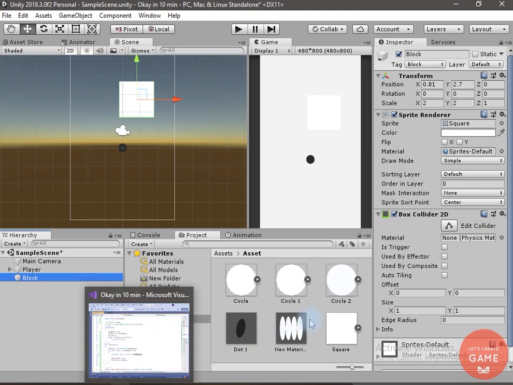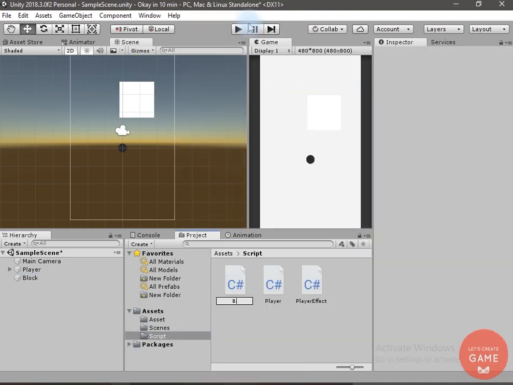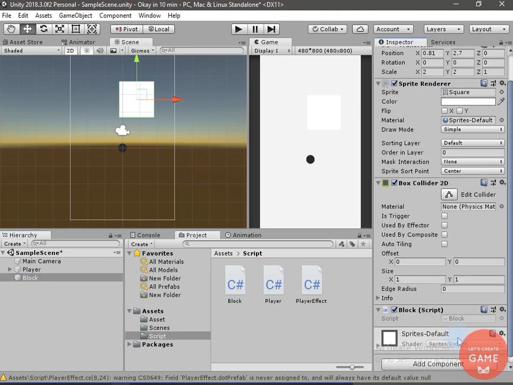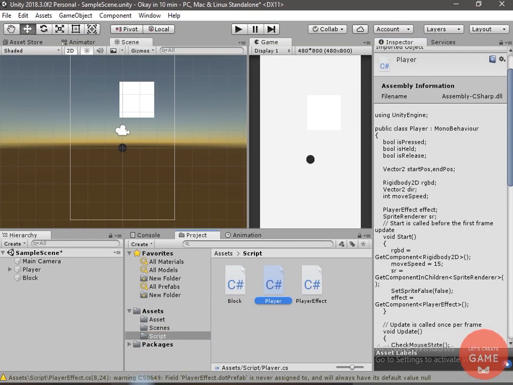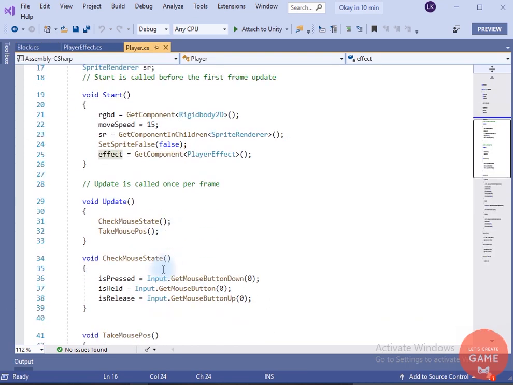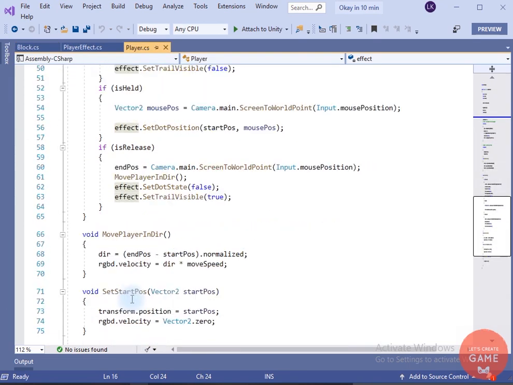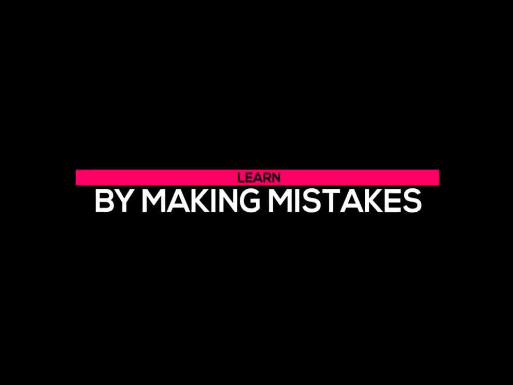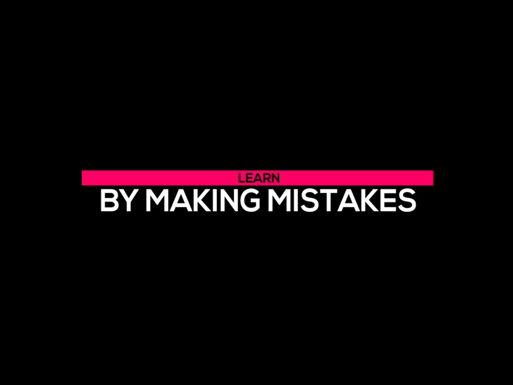Now let's create a script for this block. I will drag and drop this script on this game object. Now open the player script. Inside the player script, we have to create functionality so that if the ball collides with these blocks, the ball will change its direction. If you know how to do this, you can pause the video and this is the best time to test your skills.